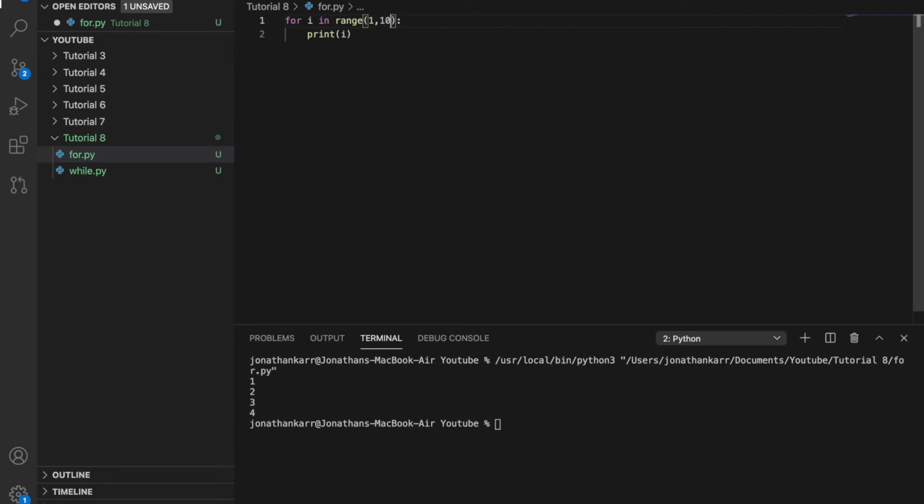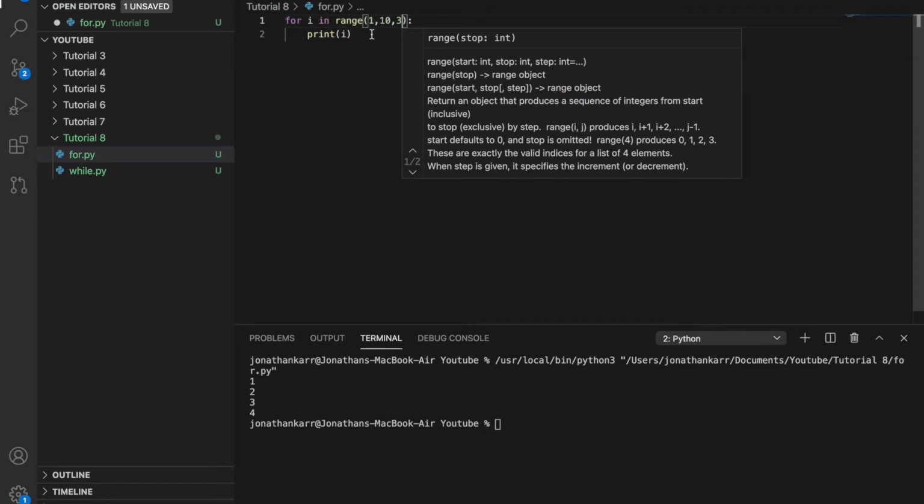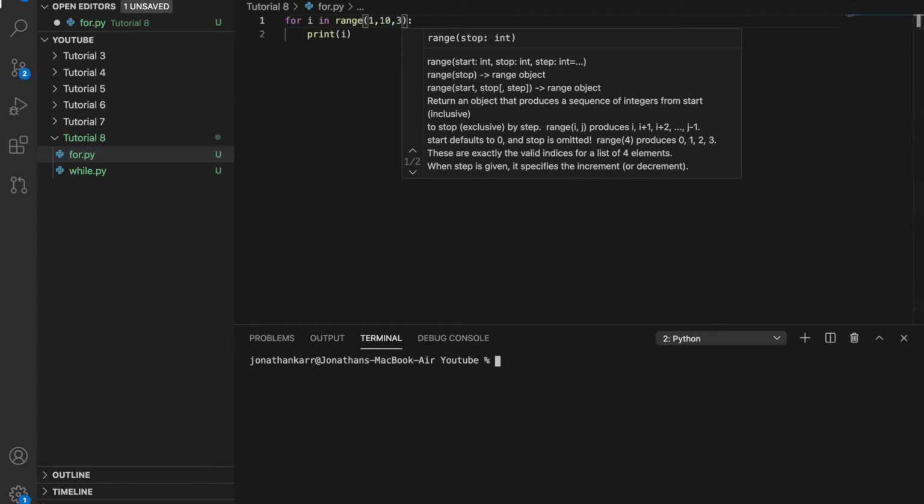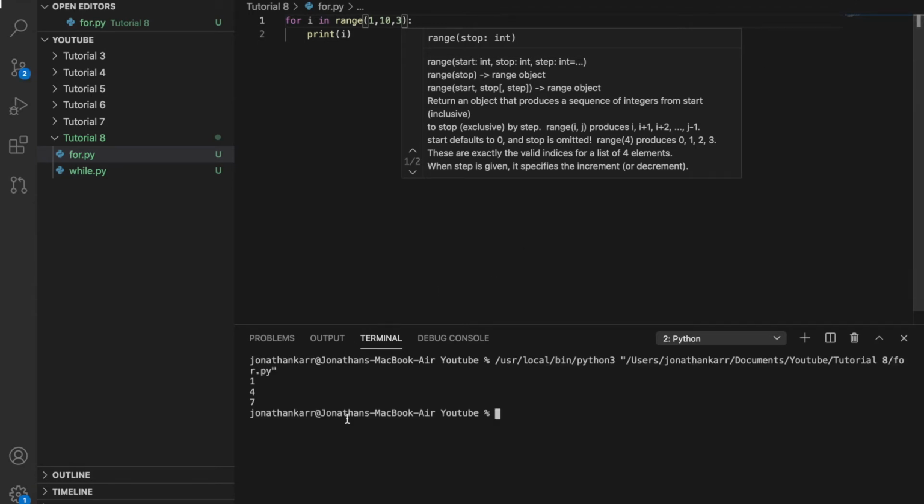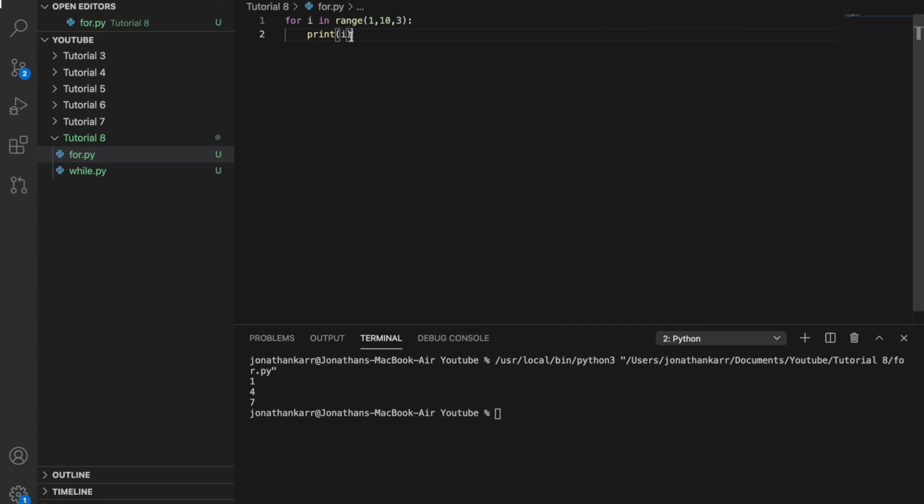But what if we wanted to iterate by 3? We could do it. Start 1, stop 10, iterate by 3. And when we run this, it should output 1, 4, and 7, and not 10. Because remember, up to, but not including 10. And then let's run this, and 1, 4, and 7. And similarly with the while loop, we can also end it with an else statement, or just continue the code after and just print you are done with the loop.